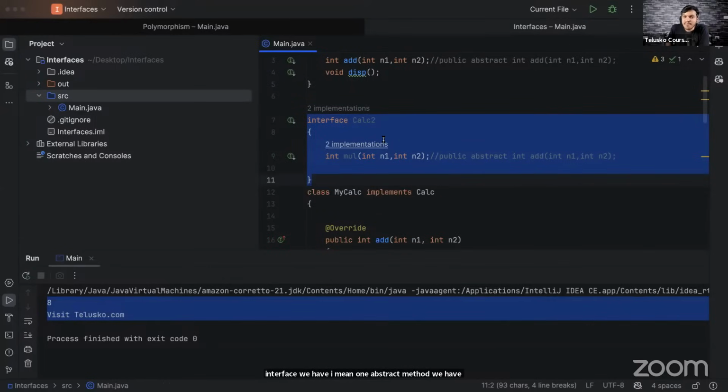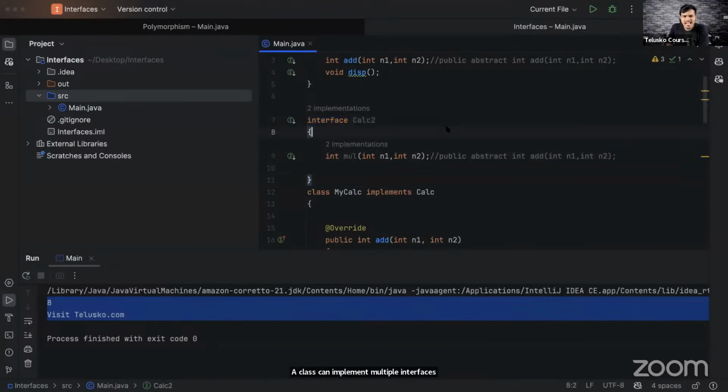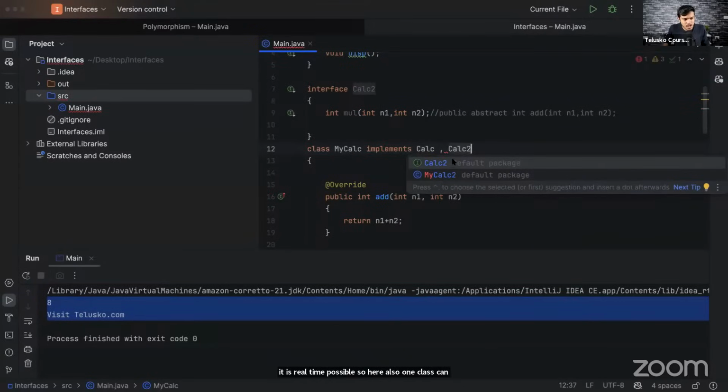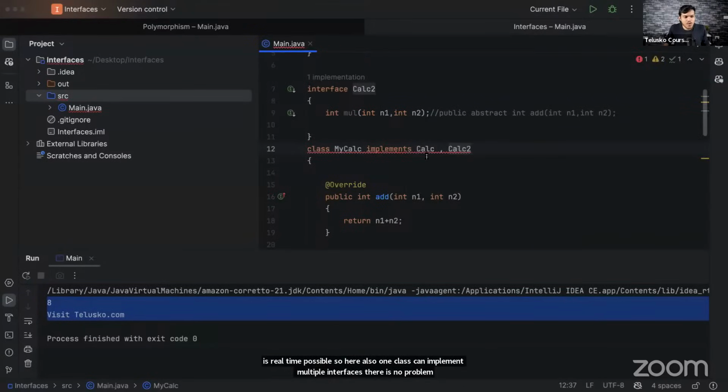A class can implement multiple interfaces. As a human, I can make a promise to multiple people, right? Like I can fulfill your requirement also. For example, some of them were asking me, will you teach composition and association? I said yes. One more fellow asked me, will you teach me has-a relationship? I told yes. One more fellow asked me, will you teach me dependency injection? I told yes. So I have promised 3 of you. It is possible in real time. So here also one class can implement multiple interfaces. There is no problem. You can implement multiple interfaces without any problem.